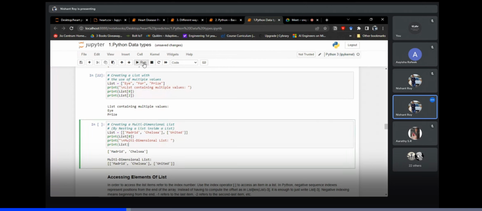You can also see what will happen if you write 0: it will show just the first index element, that is Madrid and Chelsea. So both of them will be shown here. And if you want to see only the Madrid part, then you have to give 0 here again.